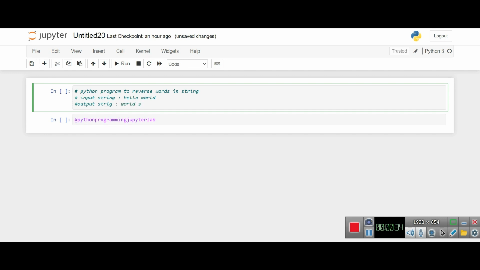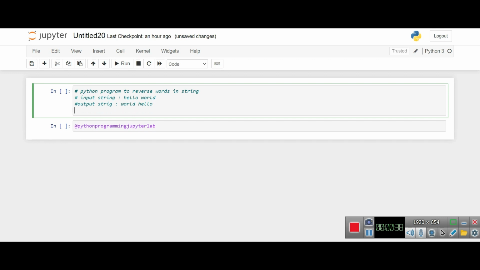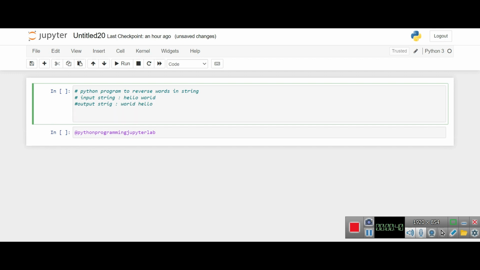So this is the intention of the program which I'm trying to explain. For that, first I need to take an input string. So as usual, I'm taking an input string with the help of the input function, with the prompt "enter the string".